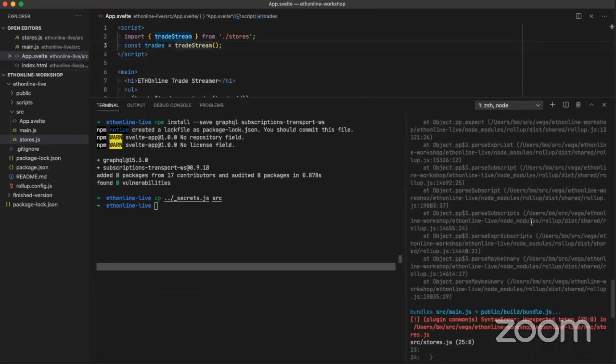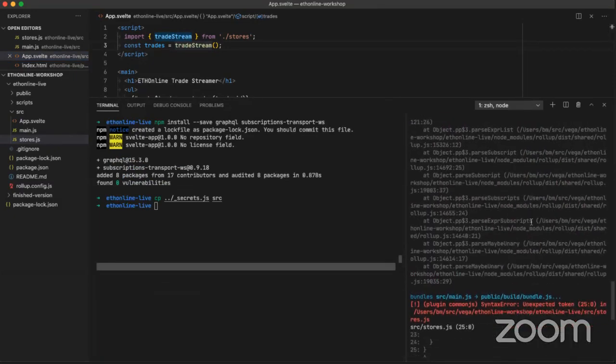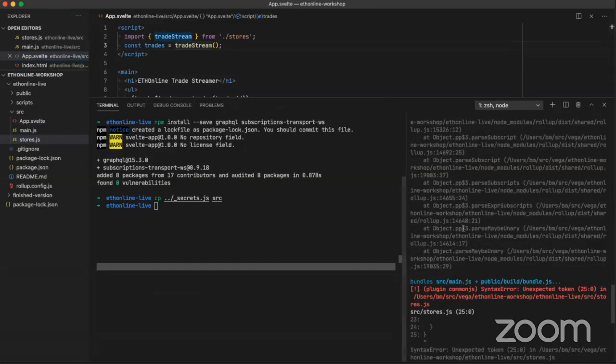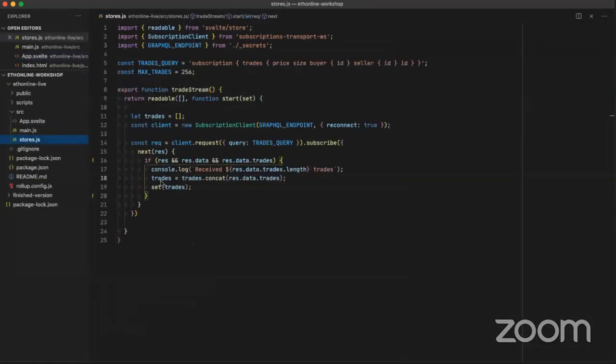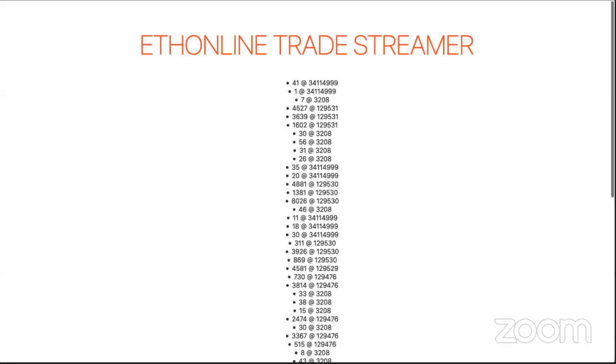Oh, we've got an error here. Stores line 21.5. So something's failed to compile in the store. So let's take a look back in there. We've got our function start, but after this function start, we need to close the brackets around the readable that we're returning. So we compile that and see what's happening over here. Hey, there we go. So we've now very, very quickly been able to build something that streams trades.